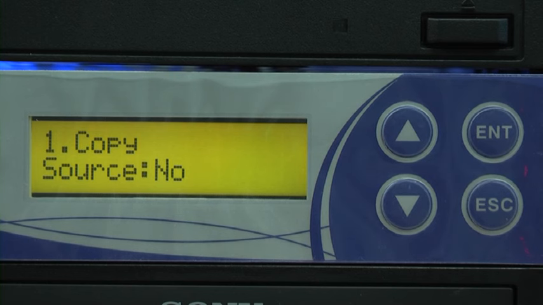So you see the first choice is always copy, because this is a copying machine. The most commonly used mode, the default mode, is always copy. Source, they put no, because we haven't put in anything into the source.